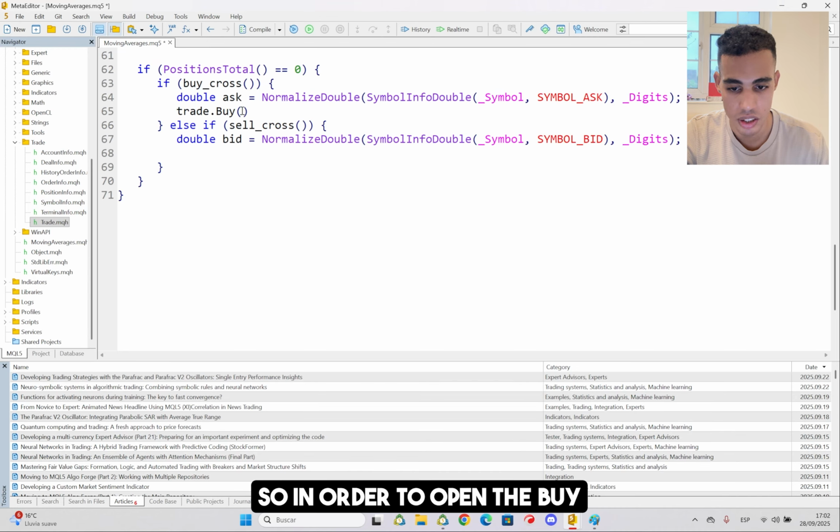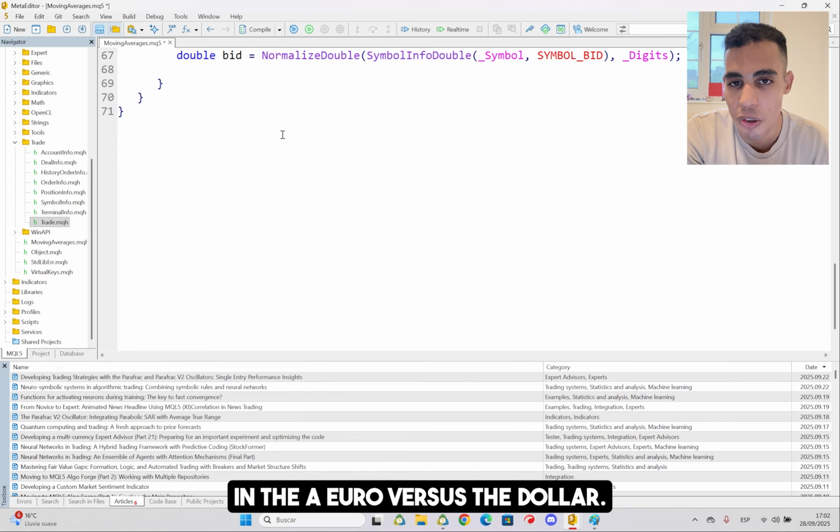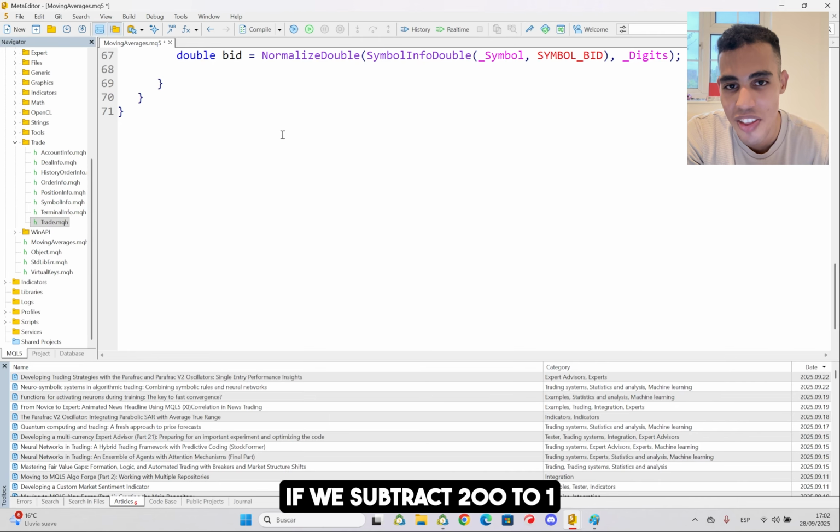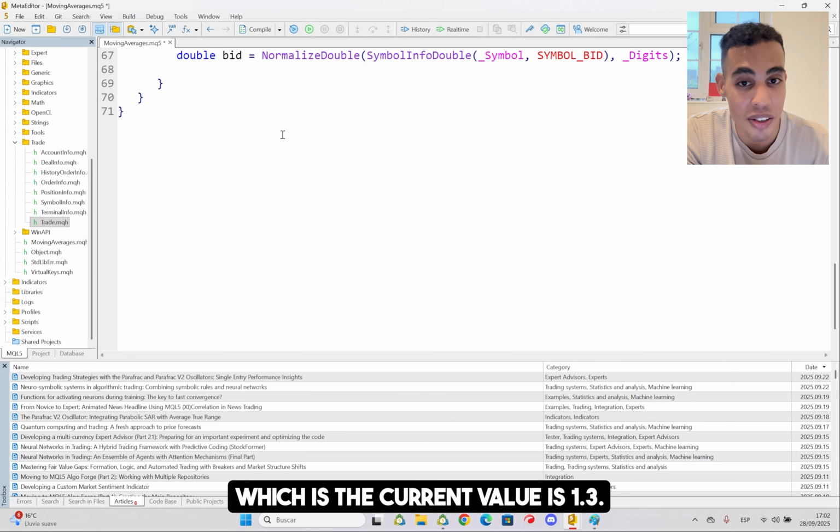So in order to open the buy, I'm just going to pass the lots, the current symbol, the current price that I have here, the ask, and now the stop loss. Check this out. We have here the current price, but we are removing 200 points. For example, in the euro versus the dollar, if I subtract 200 from the current value, let's say 1.3, I will be getting minus 198.7, so that is not a valid value for the stop loss.